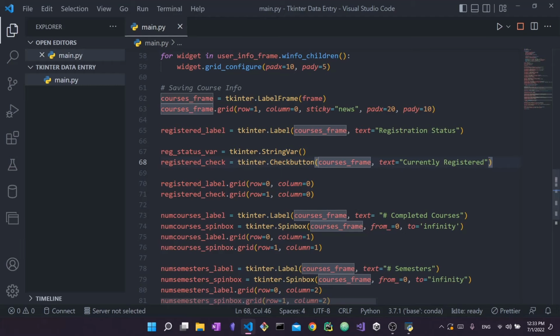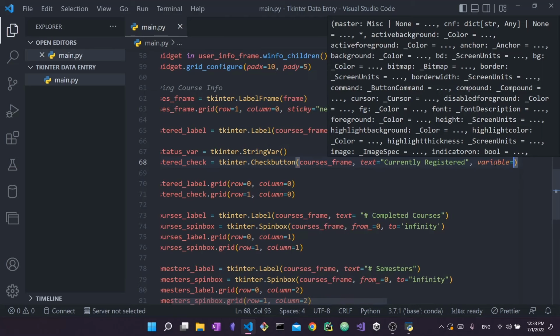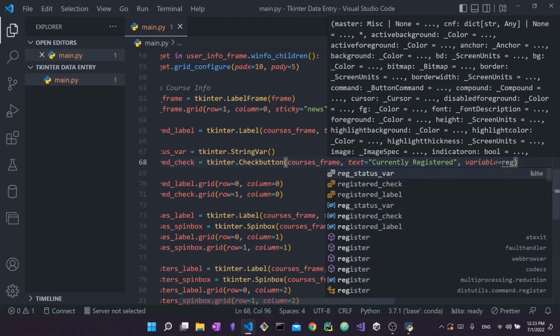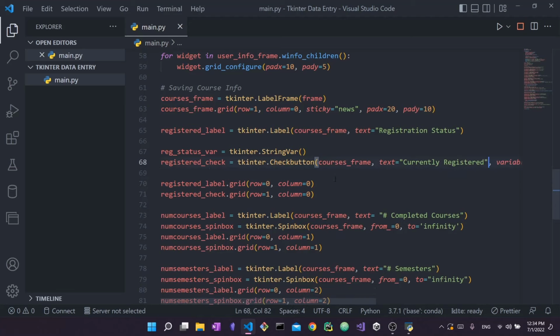Okay? So next, what I'm going to say here in the check button where we define the check button, I will simply add variable equals to registration status var. Let's actually go to a new line just so everything is clearer.